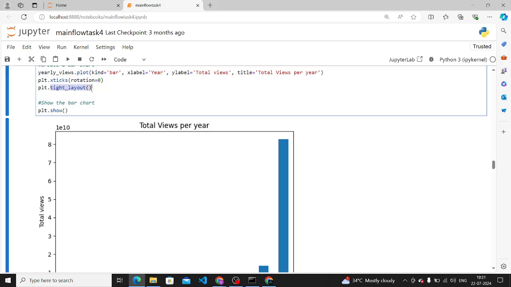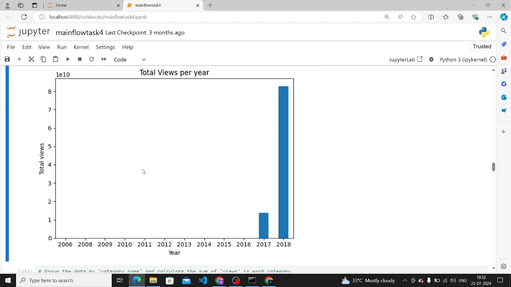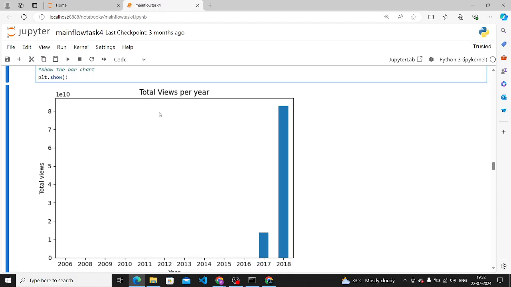Then there is another new function, which is plt.tight_layout. This function will check that your charts and plots do not overlap with each other, and that they are in the proper way in your Jupyter notebook. So tight_layout will check this. And plt.show, you know, is for showing your result. So this is your bar chart for showing the total views per year.